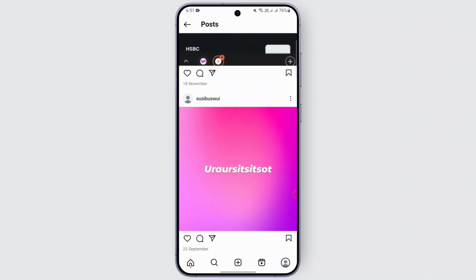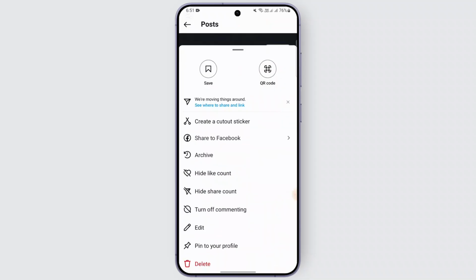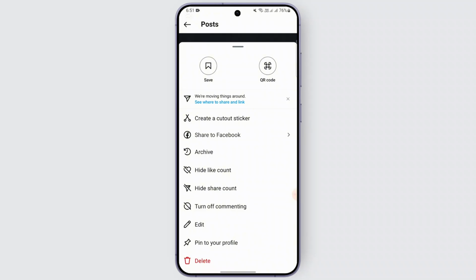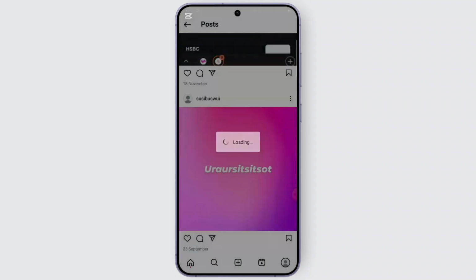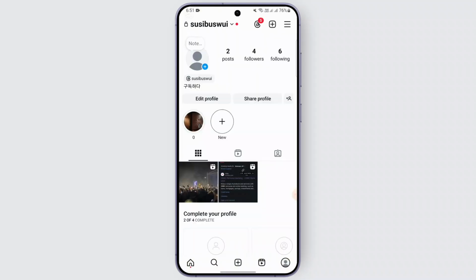So what I'm going to do is simply click on this three dot at the top of that post, and here you'll be able to find different options, and you are able to find the option called archive as well. Just click on archive, and that particular post will be archived and removed from your account.